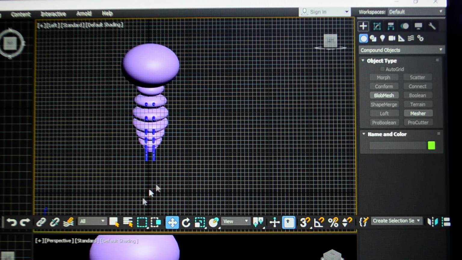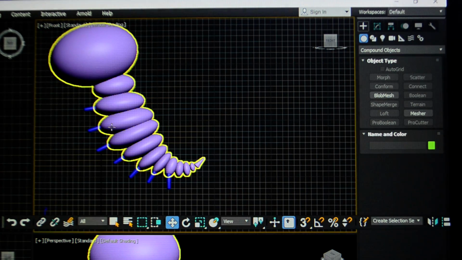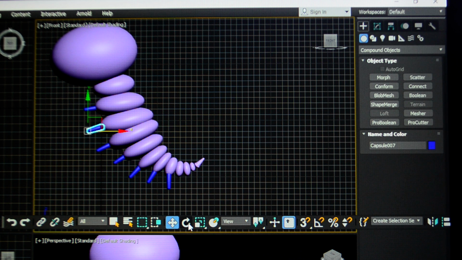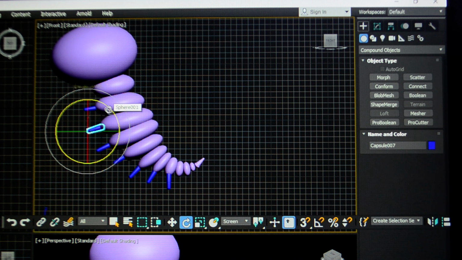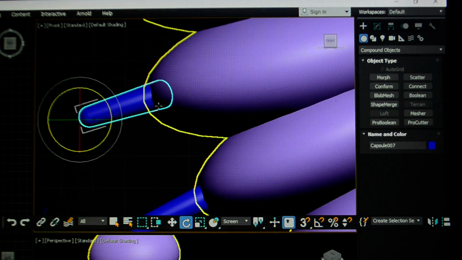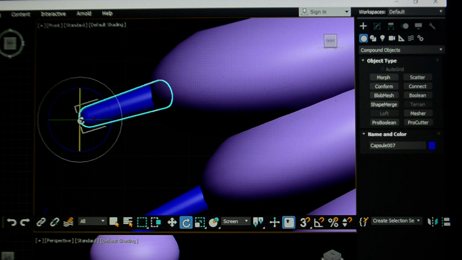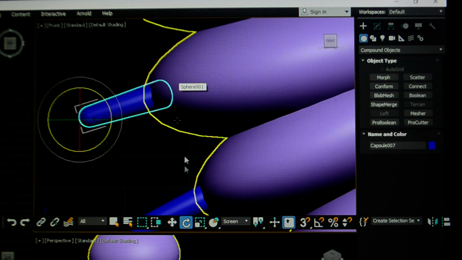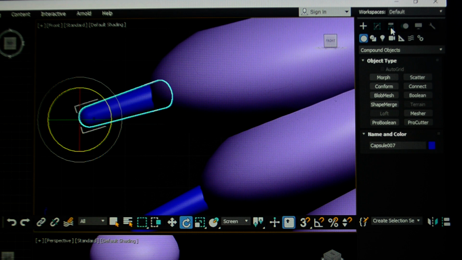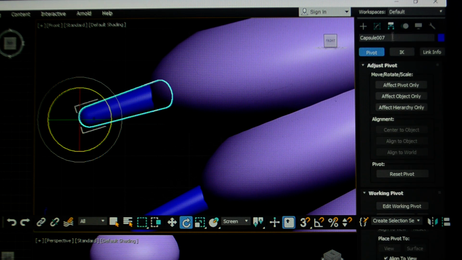Okay, anyway, so I have now attached the appendages, and when I decide to rotate one of his arms, it's going to do that. And here's how to fix it. Okay, so I want to be able to rotate his arm not from this point, but from this point. So I'm going to come over here to Hierarchy, and I'm going to select Affect Pivot Only, and it changes.